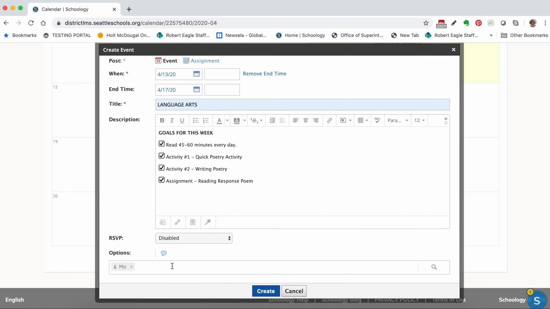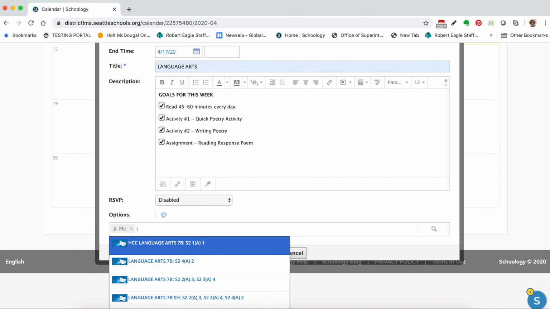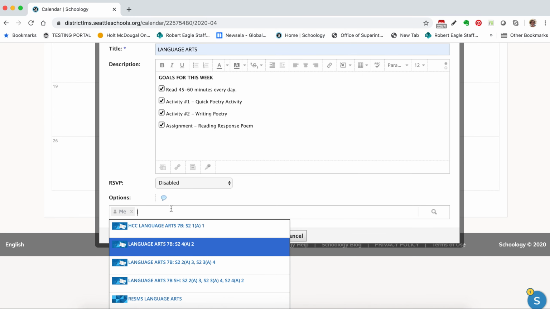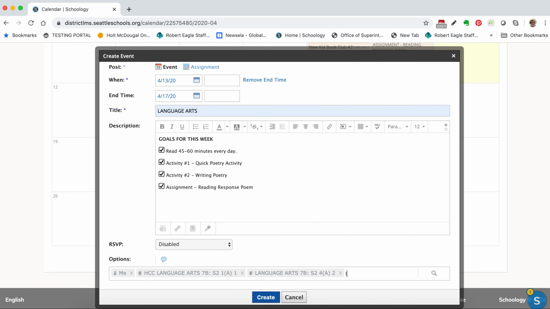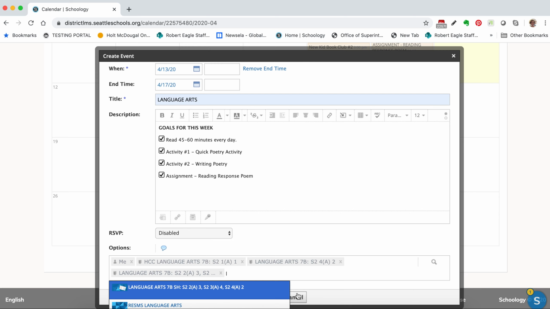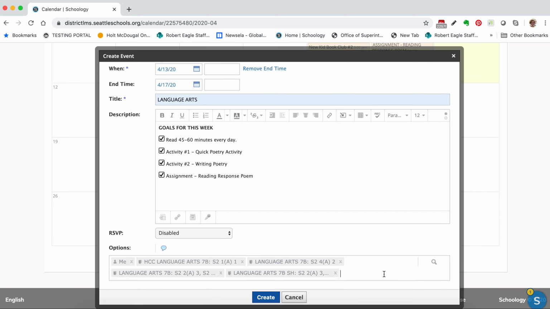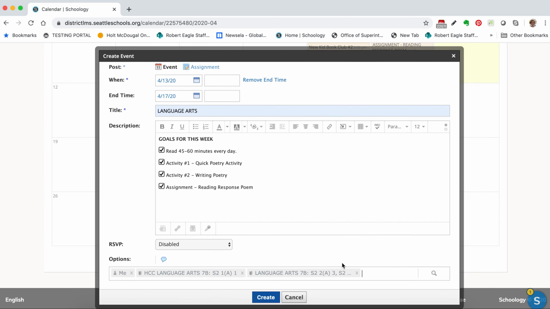Down below, one of the things that's really cool about the calendar is that if I start typing in the name of any of my courses, it's just going to populate all of my courses. So I can just click and add all of my different courses that I want this calendar entry to be on down here. Because it's spring break, I'm actually not going to add those currently to my courses. I'm going to leave it just on my calendar. So now I'm going to click Create.